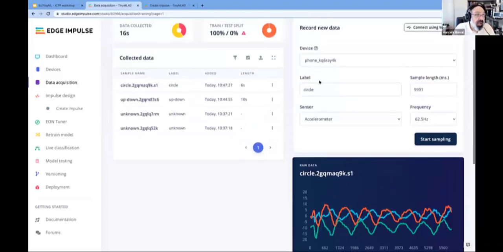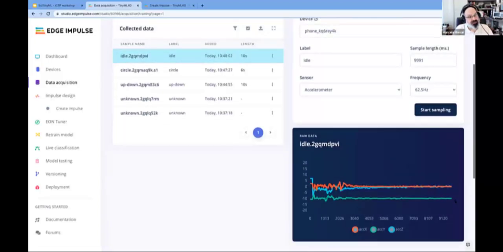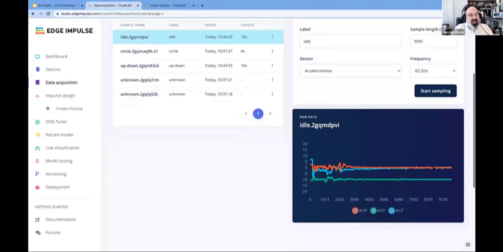Why that? Because during the training, there is one case that is also important. I would like to check when the cell phone is idle. So I want to have the cell phone doing nothing, okay? And you have it here. At the end I move a little bit, but in general it's completely different from the other cases, okay?